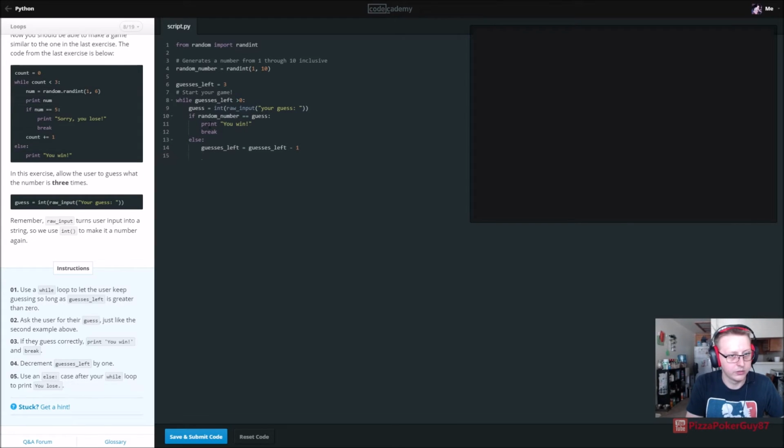Use an else case after your while loop to print you lose. So then we'll do else, print you lose. Period. Alright, let's see if we did everything right here.